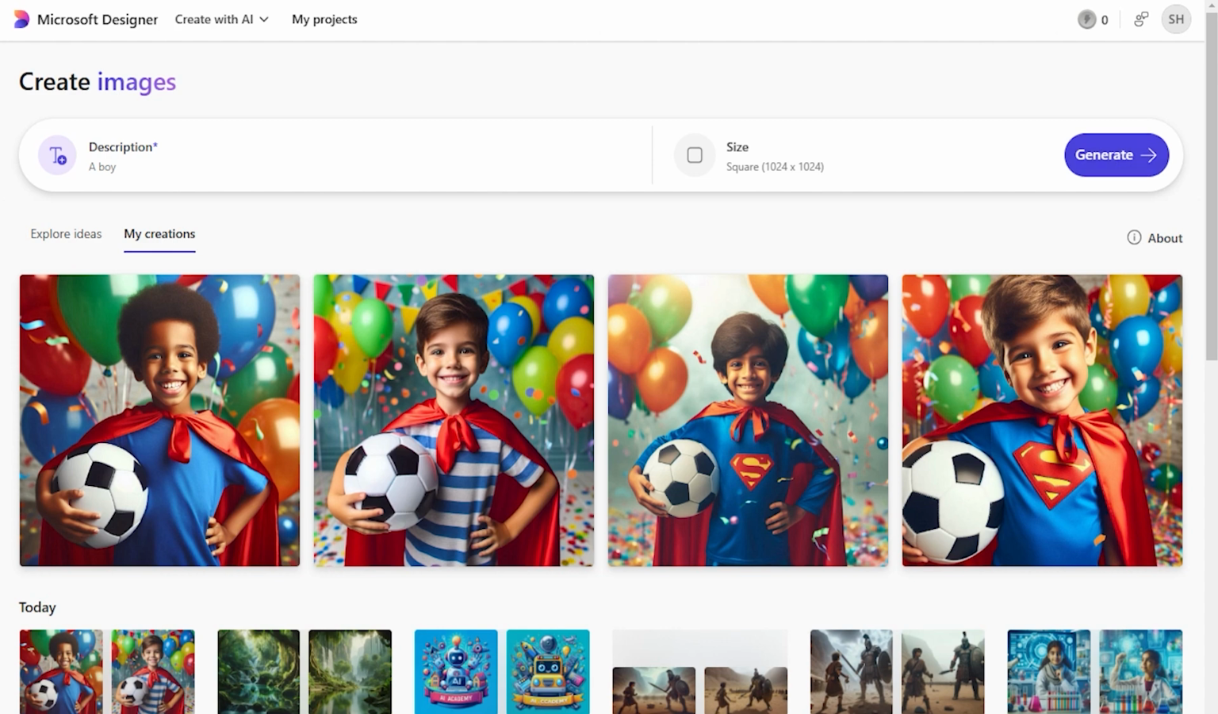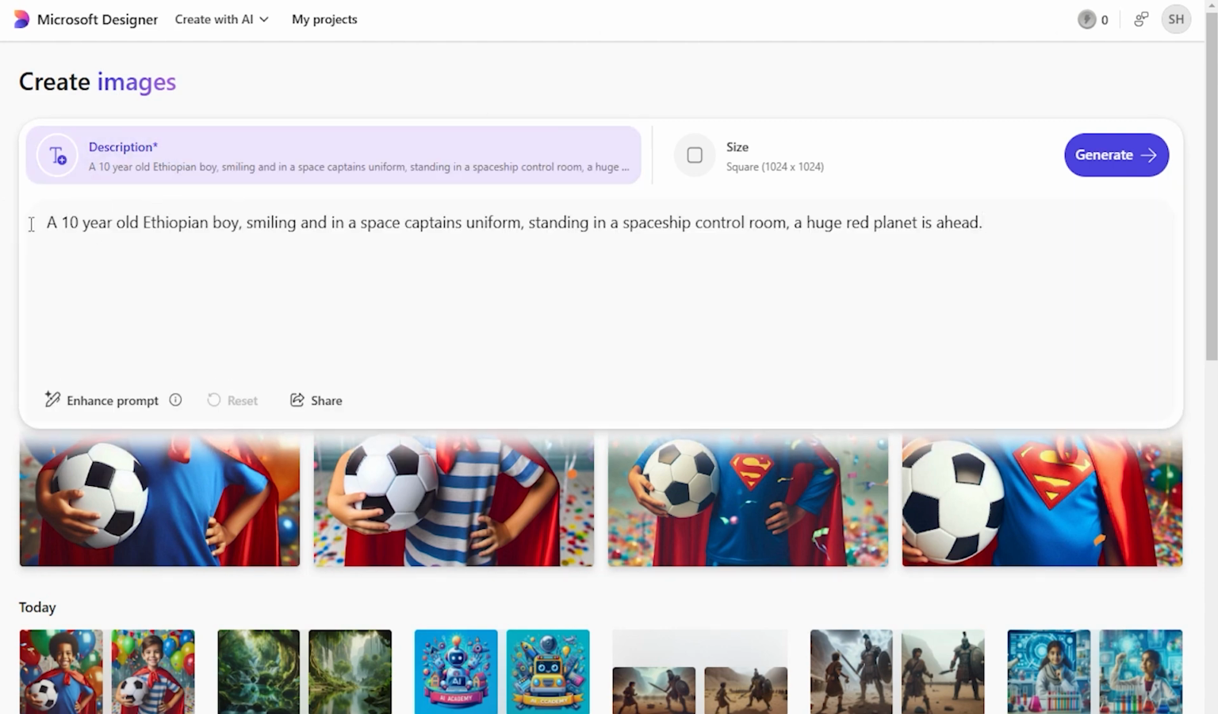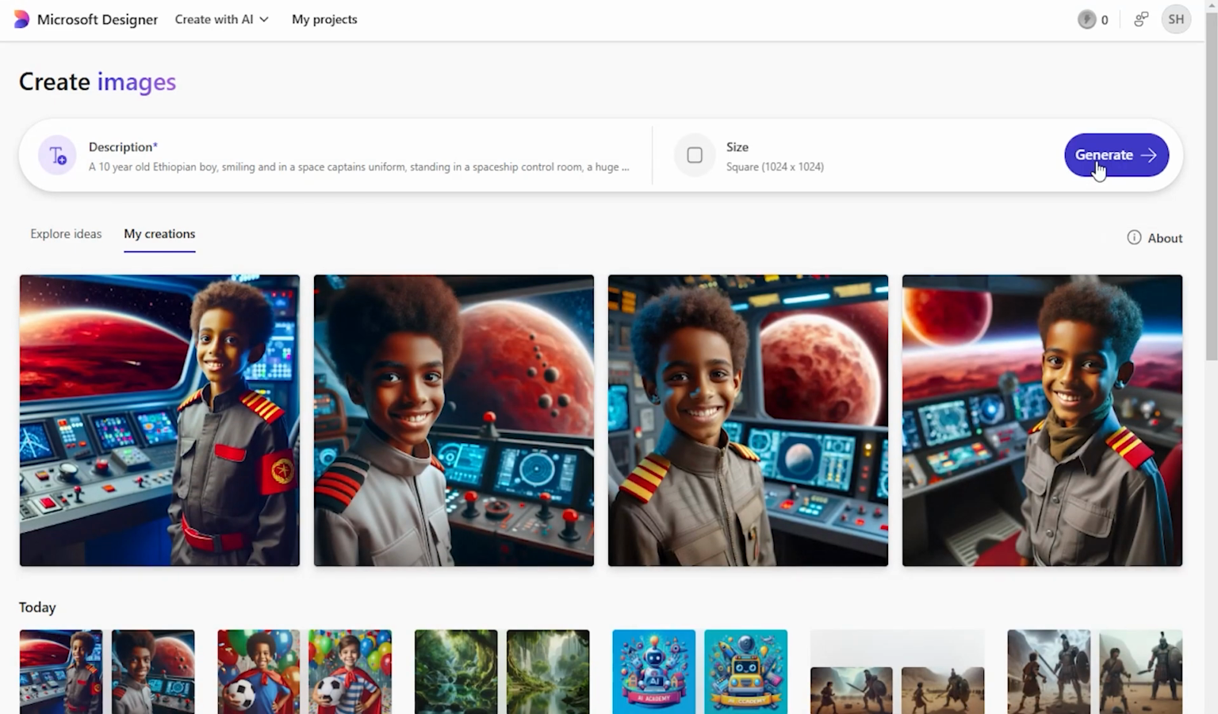But if I give it more detail, I'll get something a little more accurate. So again, if I try the prompt that's in the manual, where I've got an Ethiopian boy who's smiling and in a space captain's uniform, standing in a spaceship control room, and there's a huge red planet ahead, and hit generate, then I'm going to get a much more detailed response closer to what I've asked for. From now on, I'm going to speed up the processing time, otherwise the video is going to be too long. But you've seen in this last couple of minutes how long it takes, and it's relatively quick.